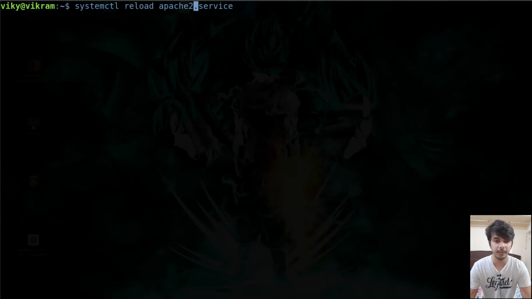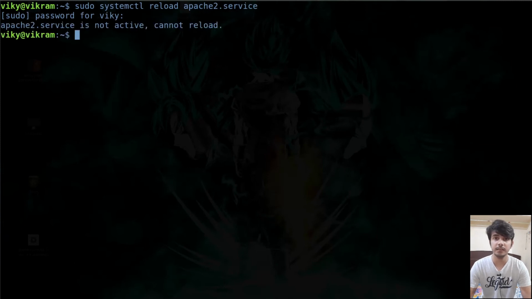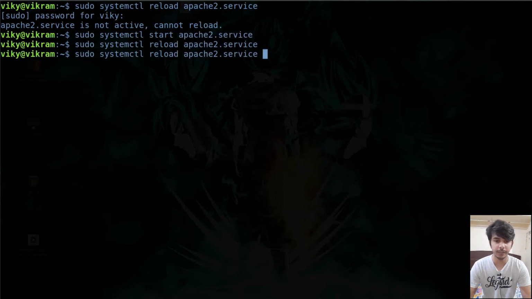So we can write reload and let me run it with the sudo command. Now this service is not running at this moment, so first of all, I have to start this service to reload or restart. And now I can reload it. You can also restart it by using the option restart.